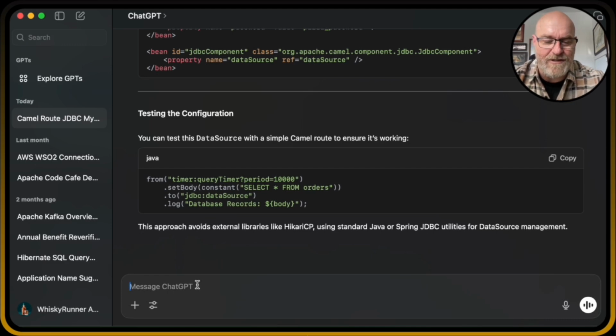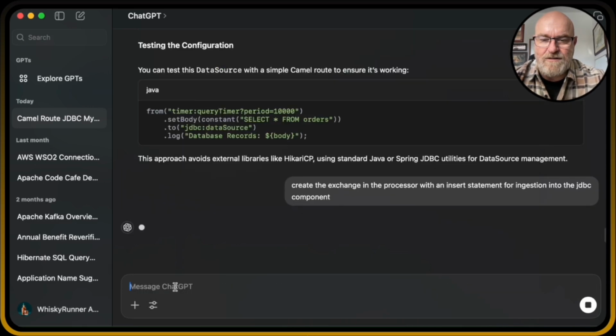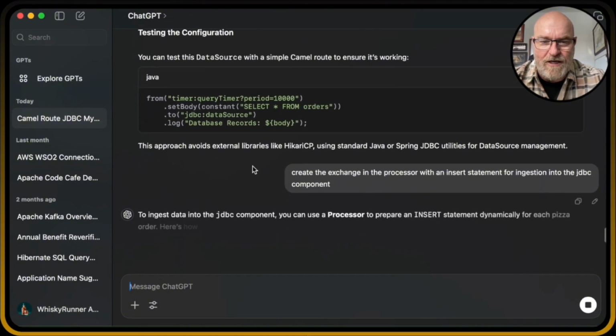So let's ask ChatGPT again. Let's see here. We don't have to be polite to ChatGPT. Create the JDBC exchange with an insert statement for ingestion into the JDBC component. And I should probably say create the exchange in the processor. Let's see if this gets it right. We'll give this a shot. To ingest, blah, blah, blah.